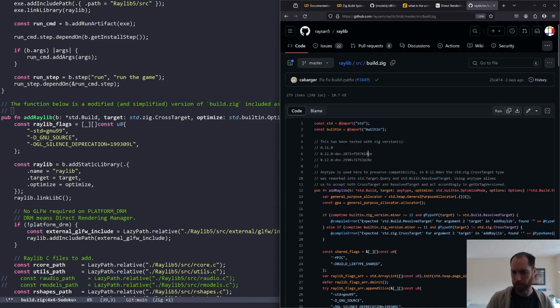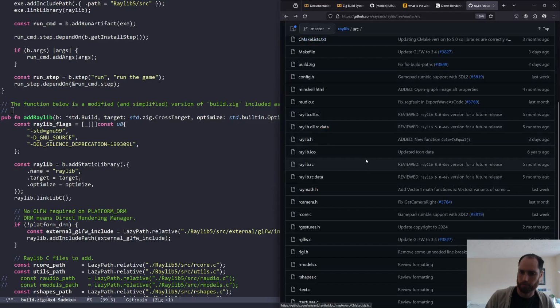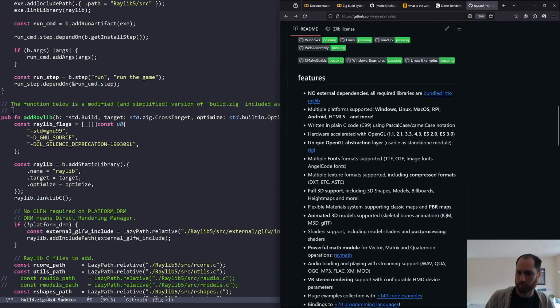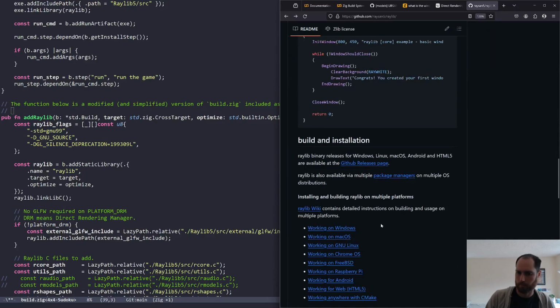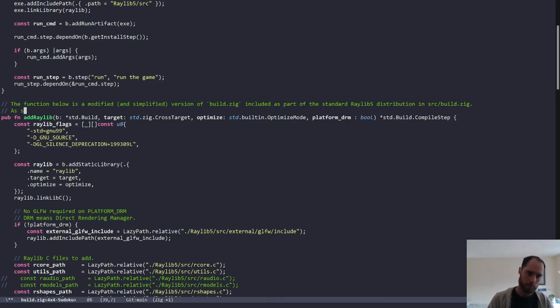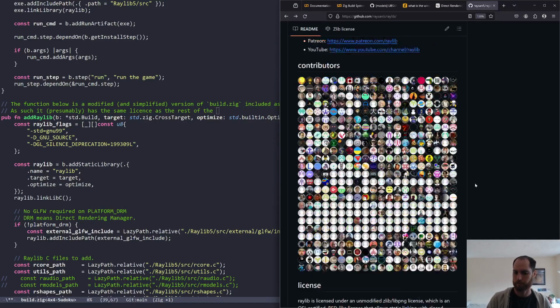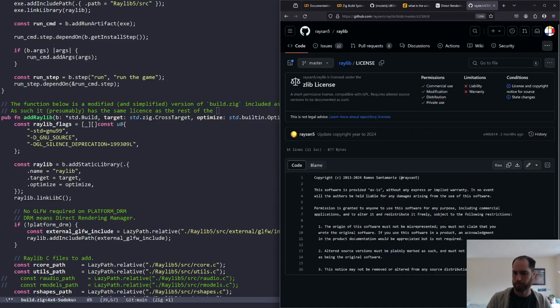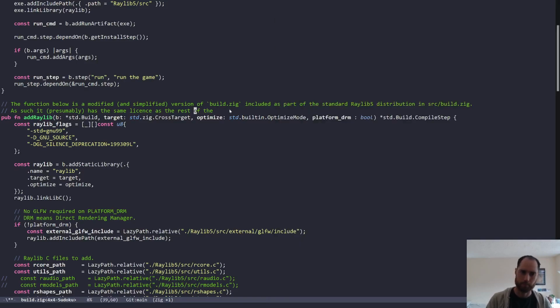I'm not seeing any copyright info here. As such, it presumably has the same license as the rest of raylib. Okay.